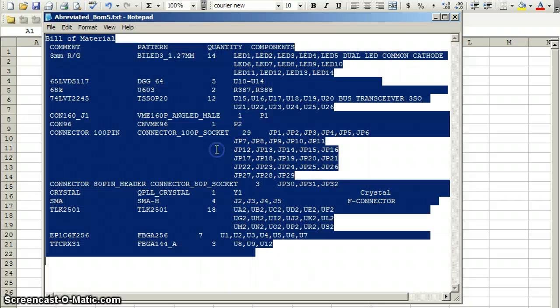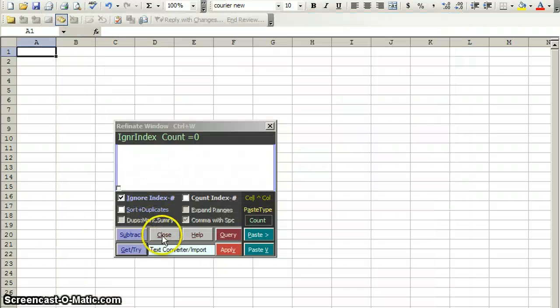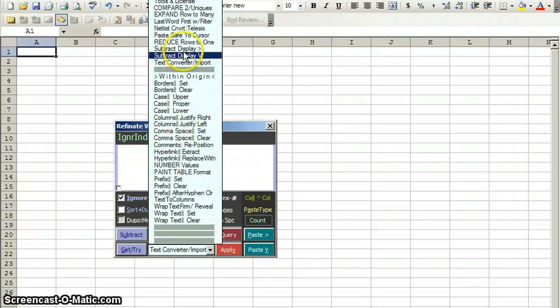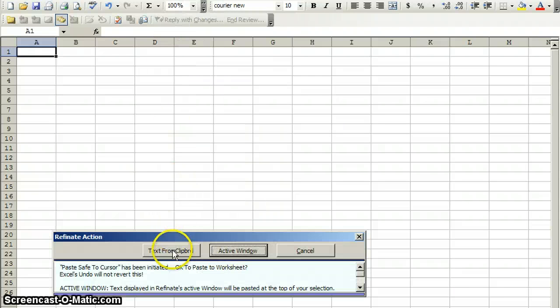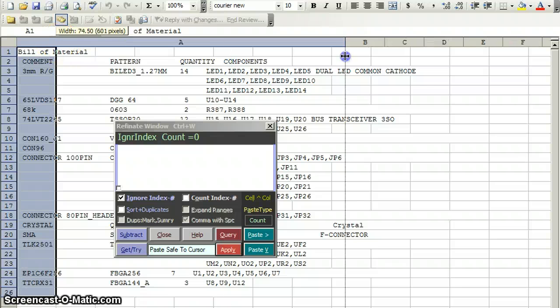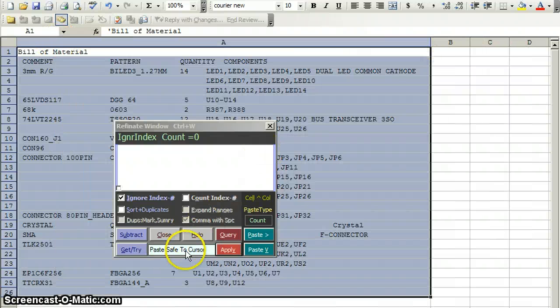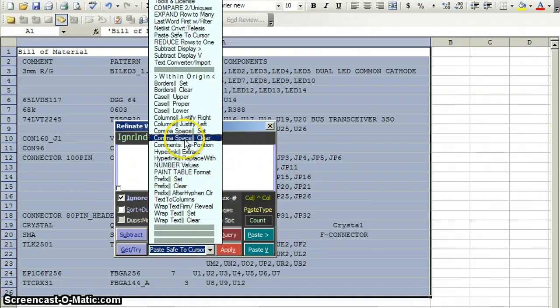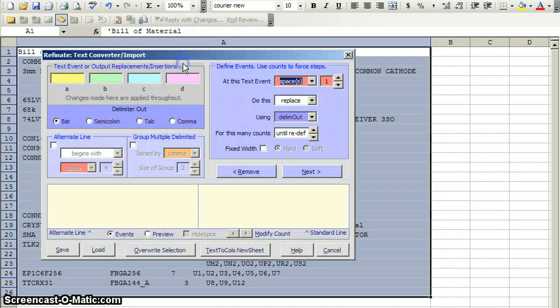However, this document is not a problem for Refinate's text converter and importer. I am now copying this document into Excel, but it will not yet be parsed into columns. I'm opening the text converter and importer. This is the area where most of your work will be done.